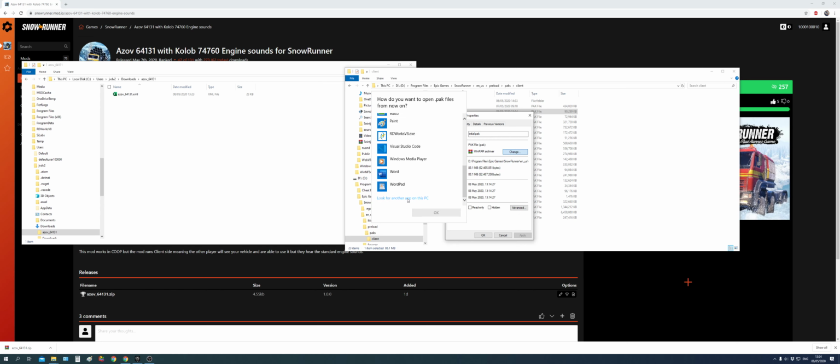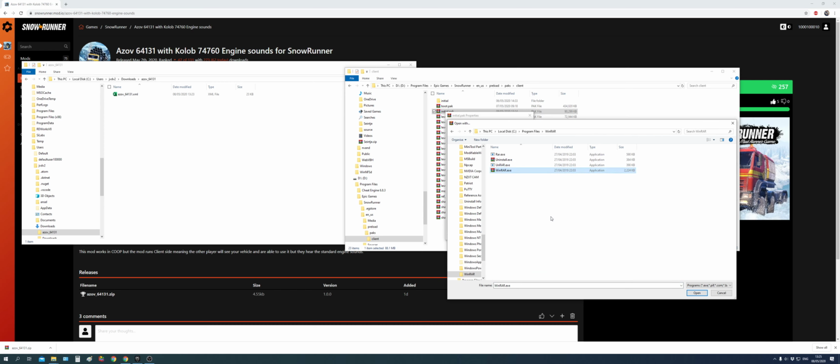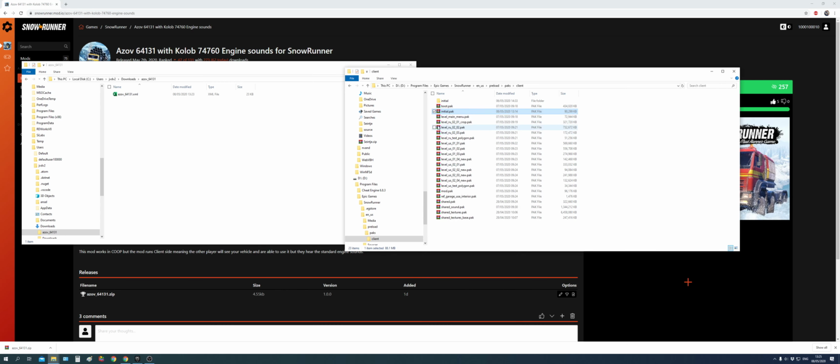In the bottom you find "look for another app on this PC", and in my case WinRAR is installed in the local drive called C, Program Files, and all the way in the back you see WinRAR. So you select it, press open, hit apply, it will briefly flash for a second and all your icons will be red, openable with Windows 10 WinRAR.